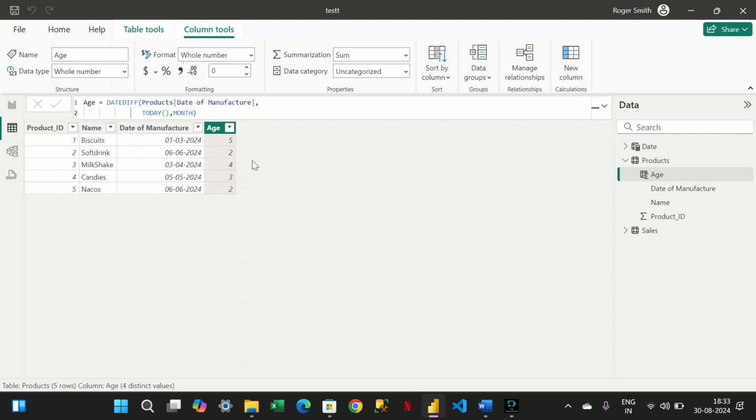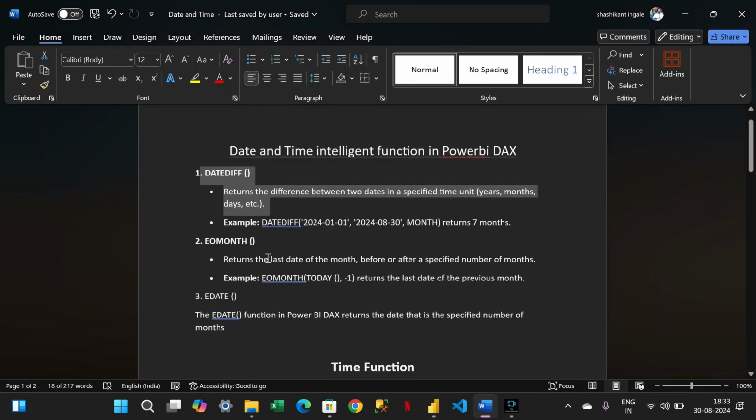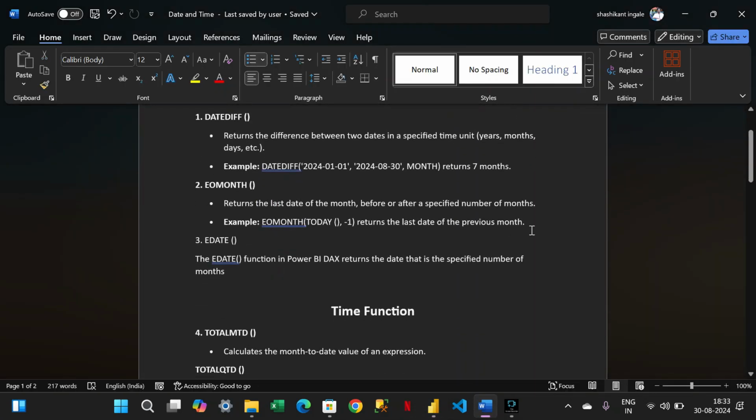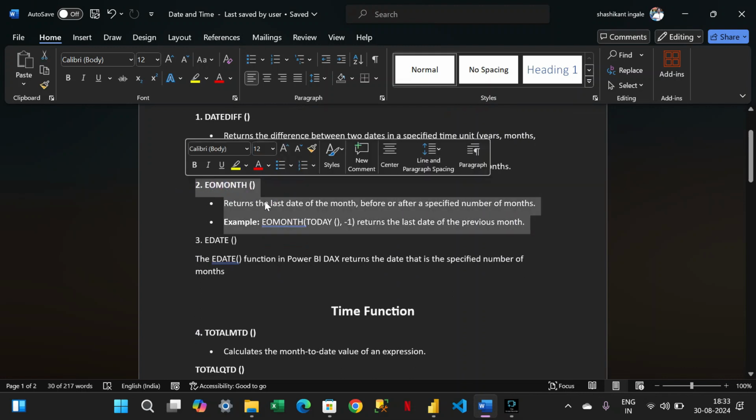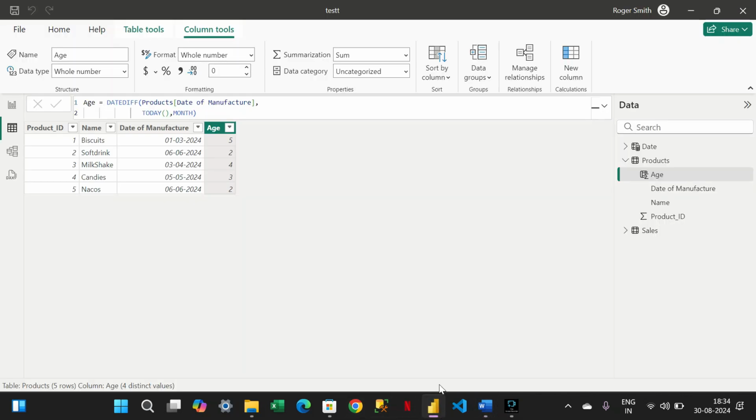Next is end of month. So what is the end of that month? If you see the table and go here, you want to see the end date of this. For that, we just create one more table.